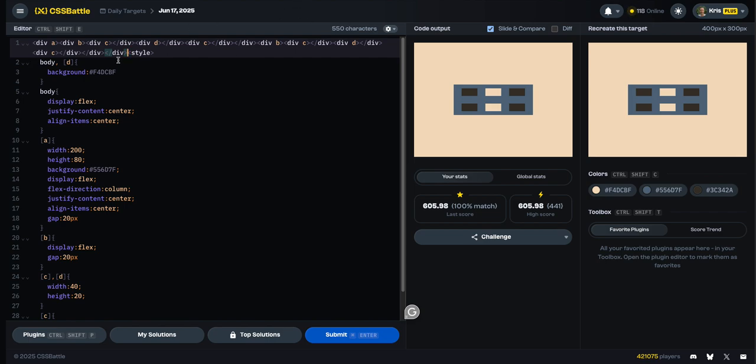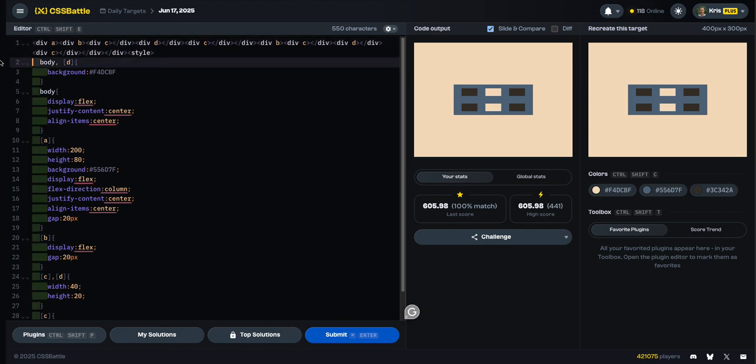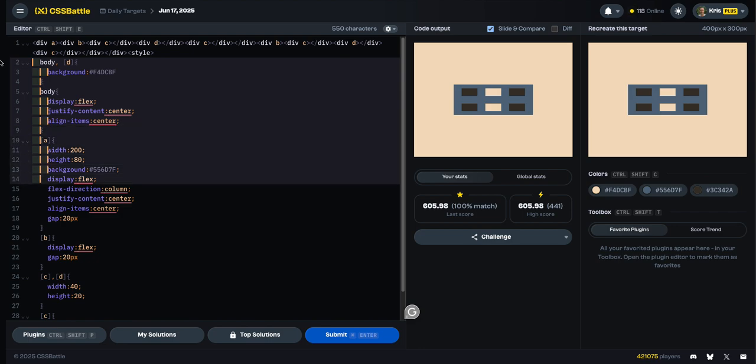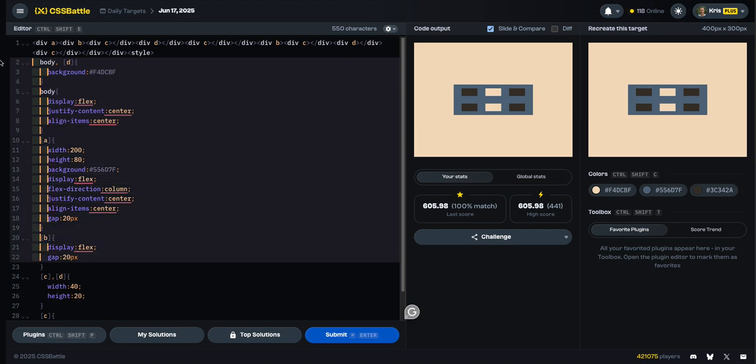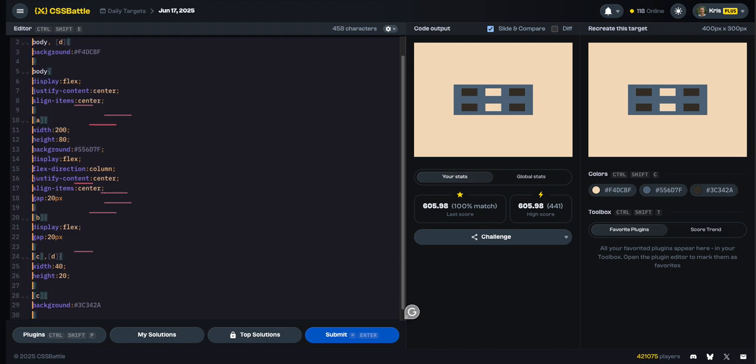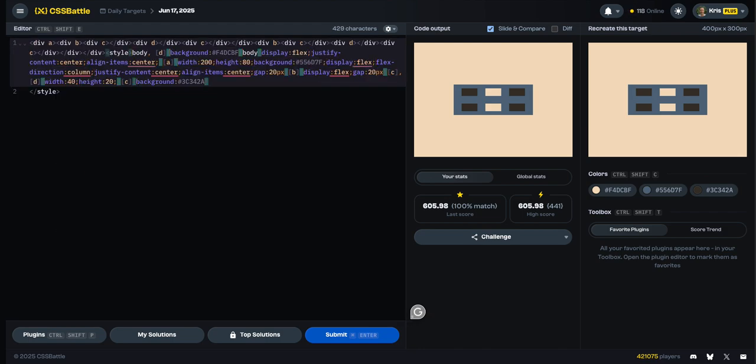See, we're at 550 characters. We're going to keep doing this. You'll see the character count go way down, and this will increase your score. So 550 there. Down to 429 characters. So big difference. And we're going to submit it.